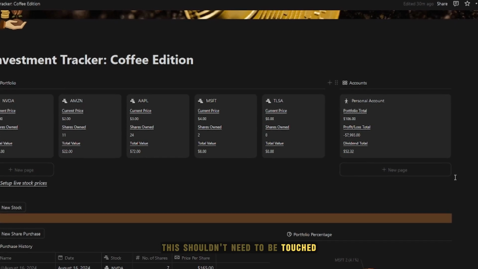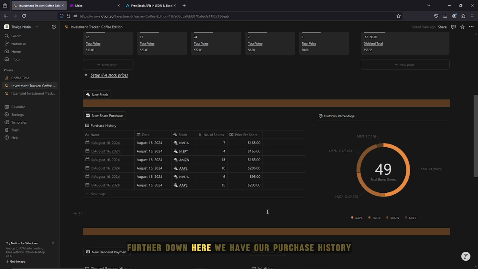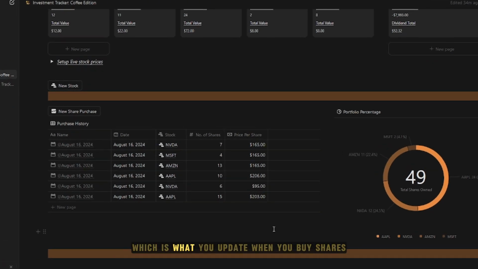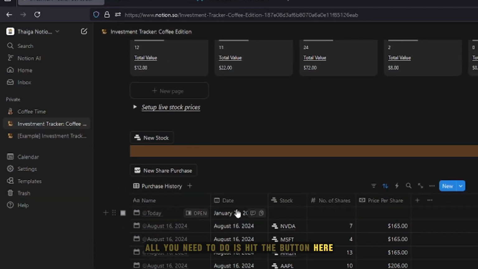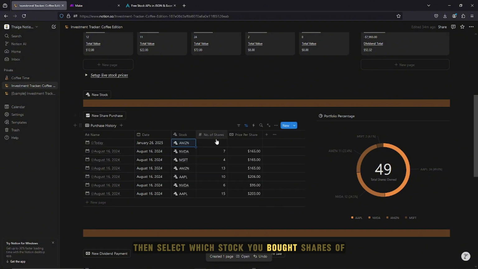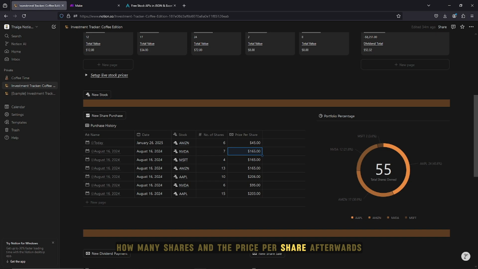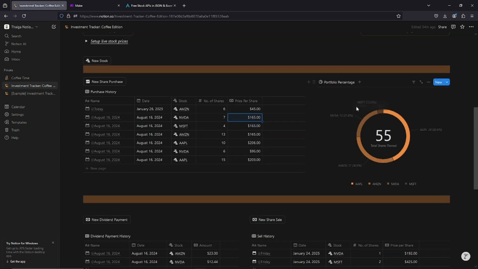Now on the right we have your summary, which has a summary of your entire portfolio. This shouldn't need to be touched, assuming that you use the button down here. Further down here we have our purchase history, which is what you'll update when you buy shares. All you need to do is hit the button here, update the date if needed, then select which stock you bought shares of, how many shares, and the price per share. Afterwards, everything else should be updating straight away.